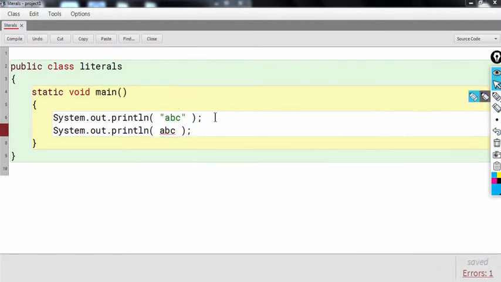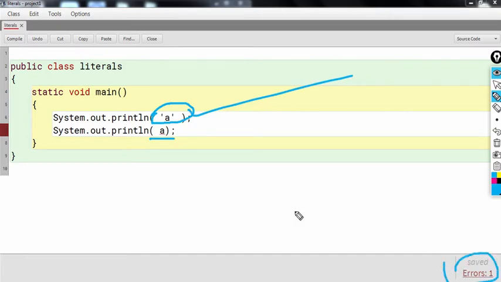I forgot to mention this point while discussing character literals. If I write single-quoted A, the line is absolutely fine and it will print the character A. But if I write A without quotation, you can see the red mark has appeared and it is showing an error. So this is very important: while using a character, you have to use single quotation marks, and while using string literals, you have to use double quotation marks.